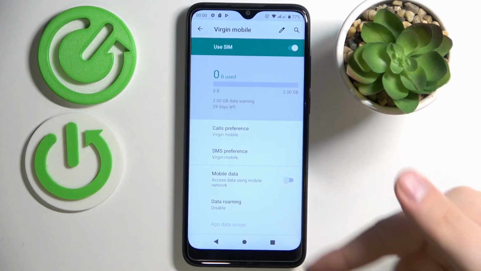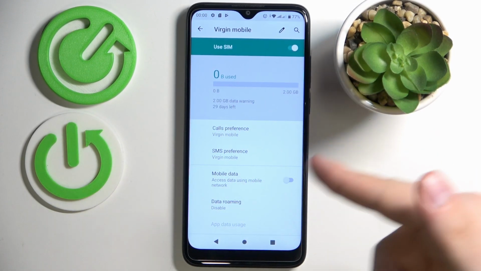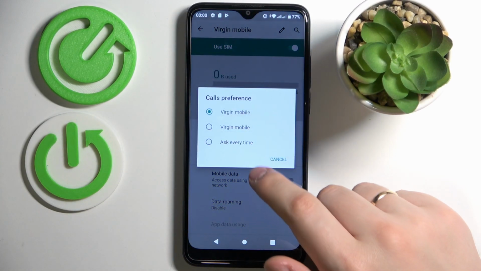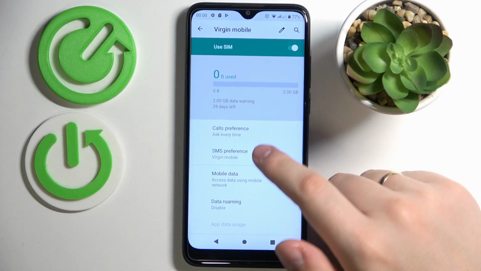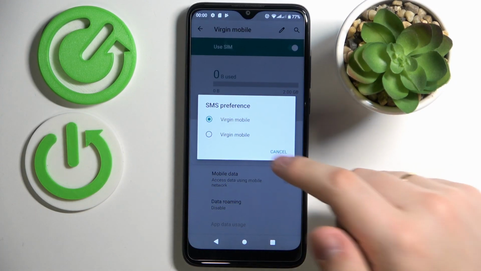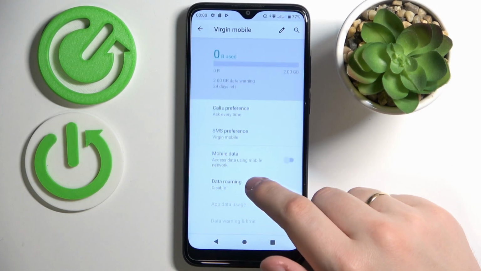And in here we can switch the calls preferences. So either it's SIM 1, SIM 2, or Ask Every Time, which I'll set myself. The SMS preferences, which I'll set for SIM card number 2.